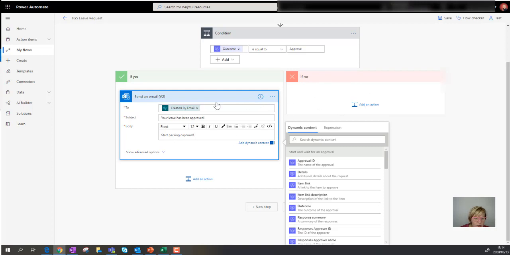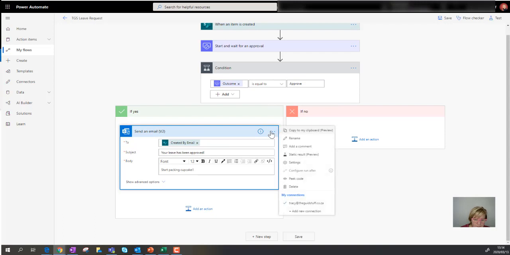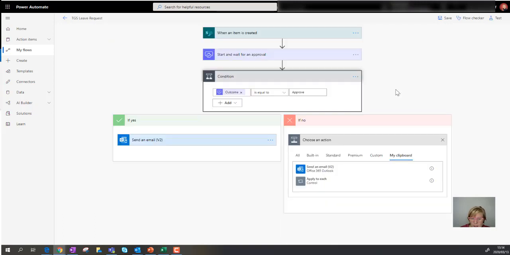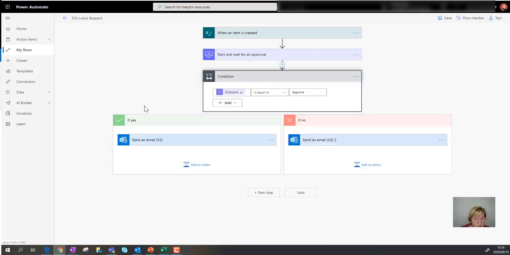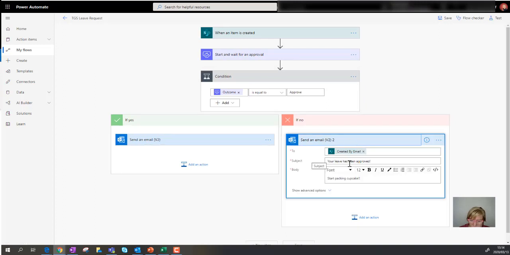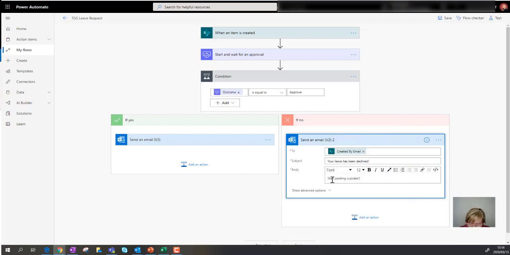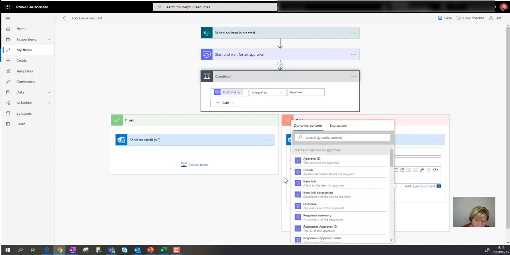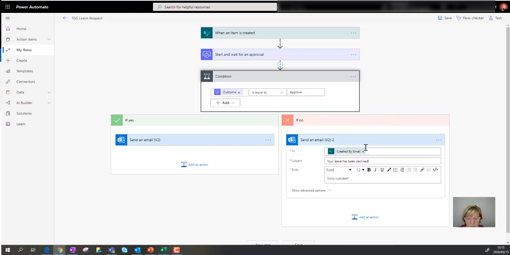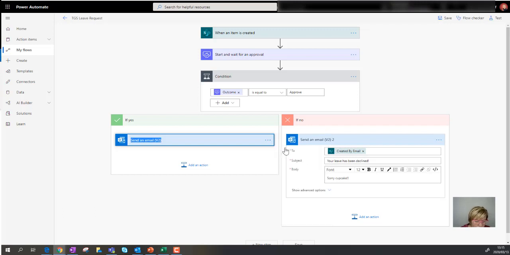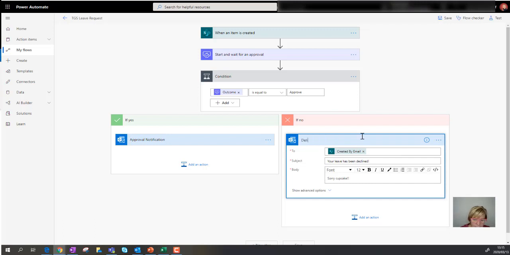And then I want to repeat this on this side. So because I'm so lazy, I'm going to just copy this. And I'll go to the actions on this side, my clipboard, send email. So send email, then I'm going to say your leave has been declined. And we'll change that to sorry cupcake. Sorry cupcake, it's been declined. So this is approval email, or let's call it notification. And this would be declined notification. Okay, so there I've got my emails.